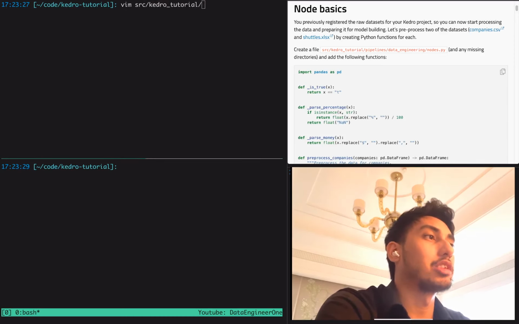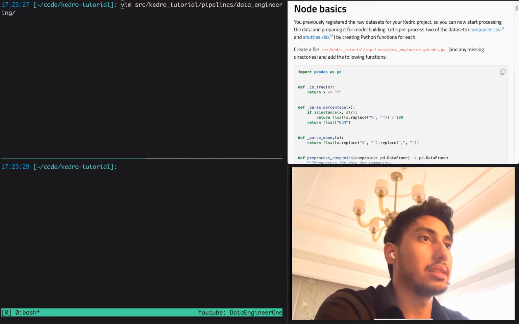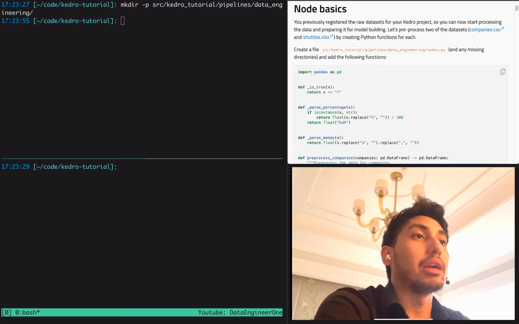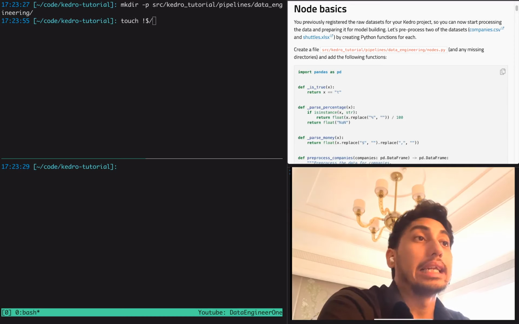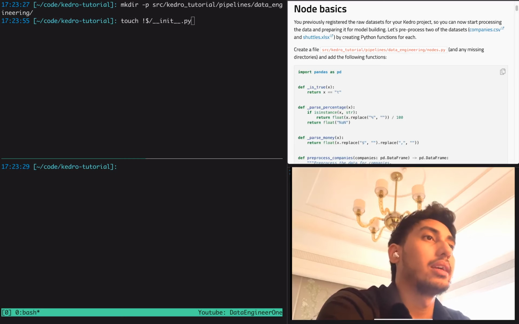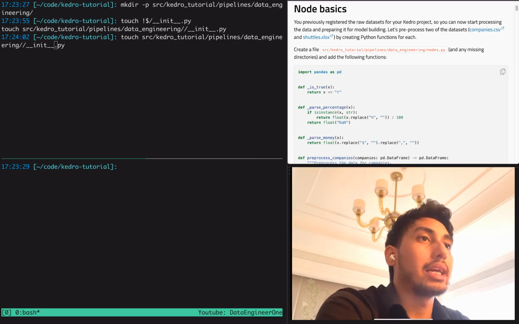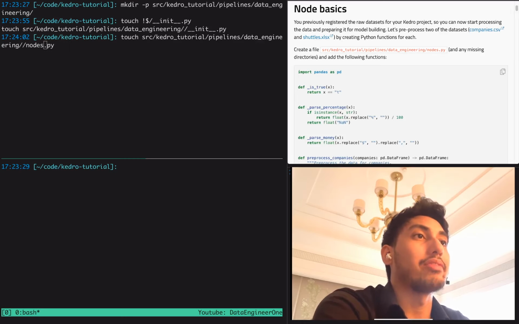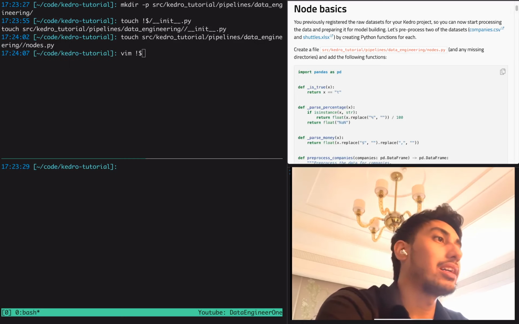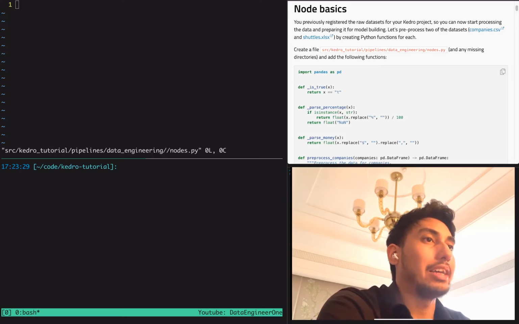So we can go in here, kedro tutorial, pipelines, and then we can go ahead and do it inside of this folder called data engineering. I'm going to make this directory. And then the things that we need inside of the directory are an init file, as well as our nodes.py file. So let's open up that nodes.py file.